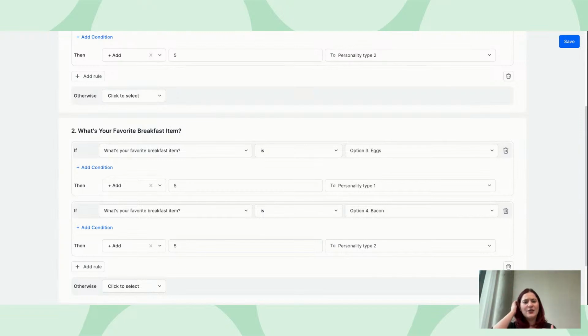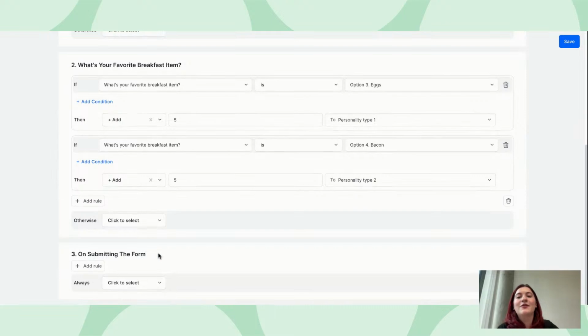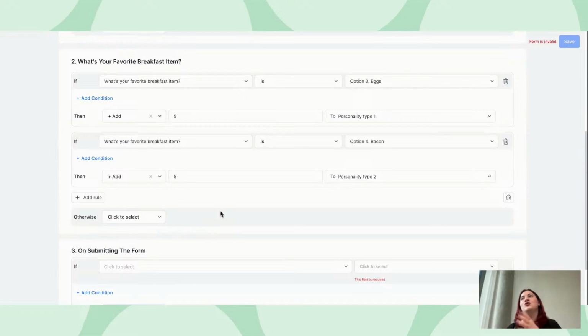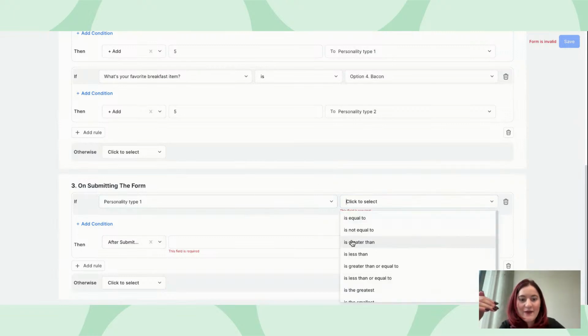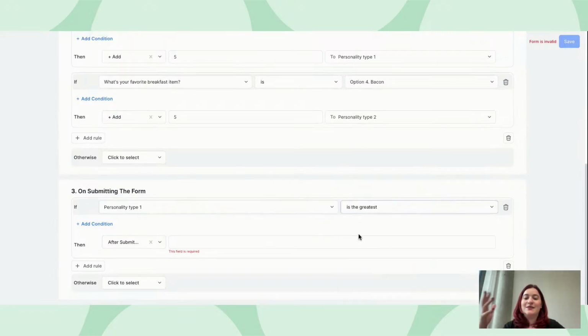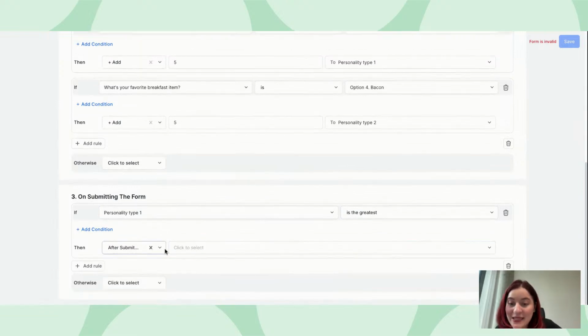This is just for us to know that the points are going to go to the variable fields, but we now want to display these variable fields in the end. This is where on-submitting-the-form conditions come in, and this is the addition to Formula 3.0. It makes your life a lot easier because we've added fields like defining which value is the greatest should be displayed. So you don't have to worry about calculating and comparing the numbers to each other. You can just set that. If personality type number 1, which is the first variable field that we have, is the greatest, meaning that it has the most points, then after submit, the user would go to the type 1 ending page.